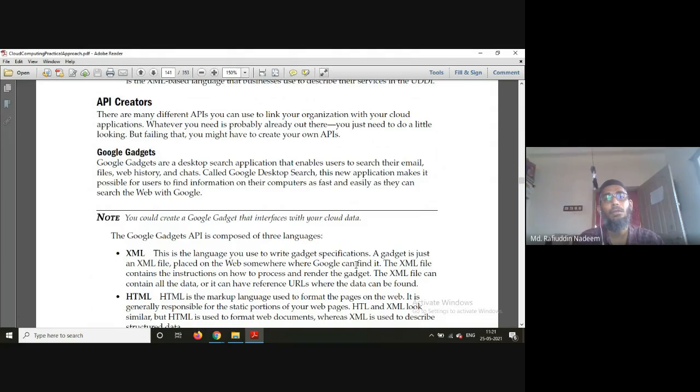There are a lot of APIs that can be used to link your organization with your cloud applications. Whatever is required may be readily available to you. If not, you can create your own APIs. So what you need to do is search for those APIs, and then you can use them to build up your applications.